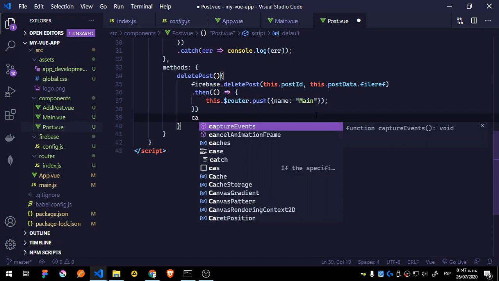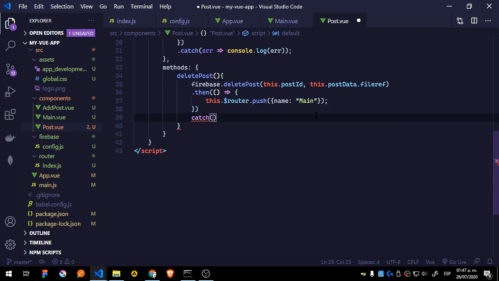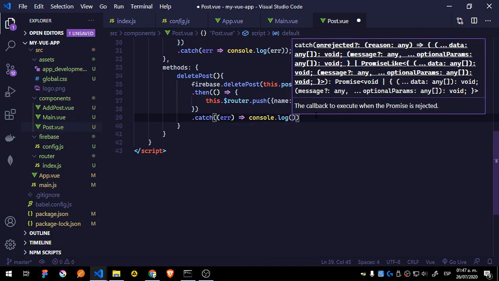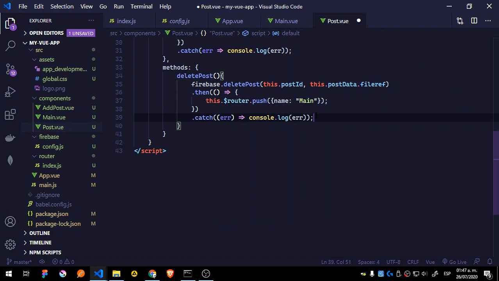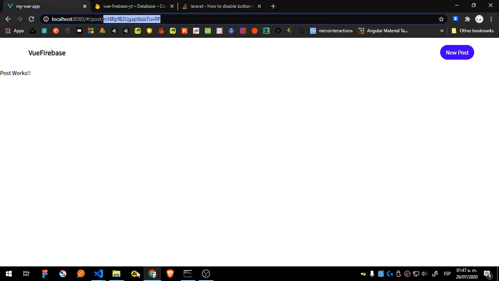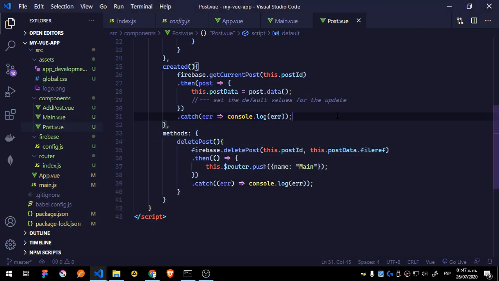And let's say catch. I didn't add the period. Okay, catch. And this is just going to be the error and console.log error. So that should be all we need for this part, but still we don't have the post showing here, so we are going to add it.